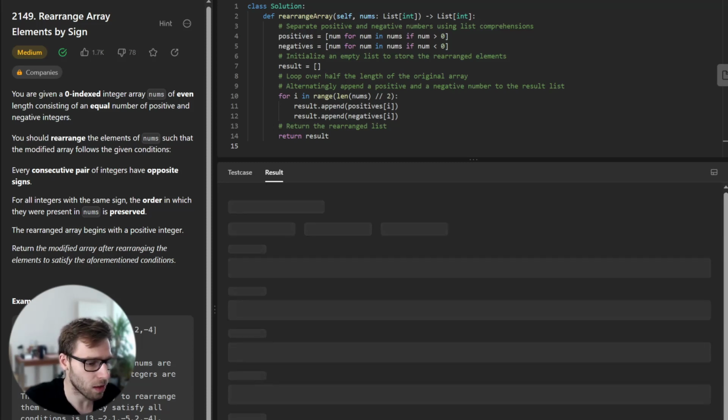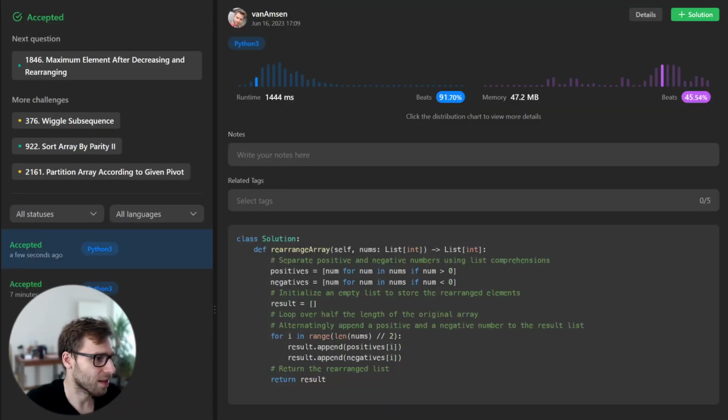So let's run it for unseen test cases. It will take some time. Yeah, and our implementation beats 91% in runtime and 45% in memory. So really good.